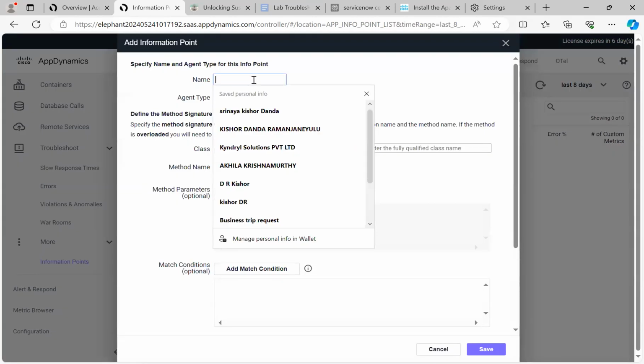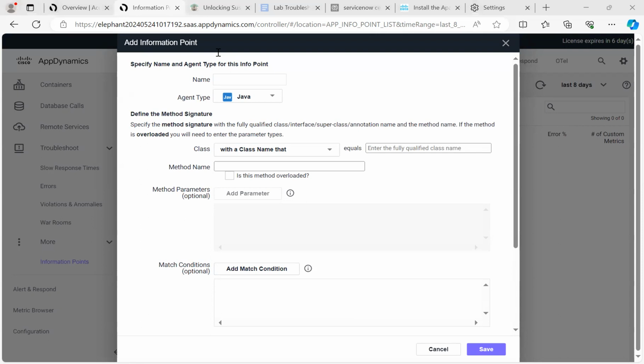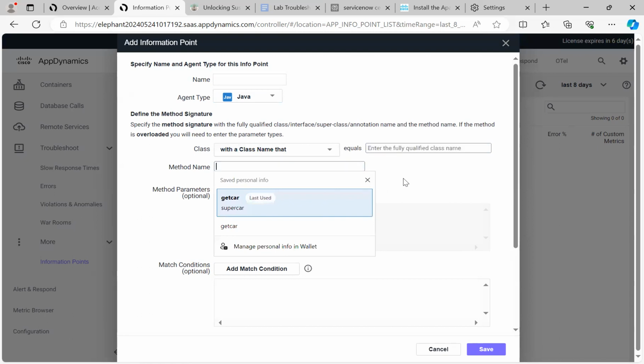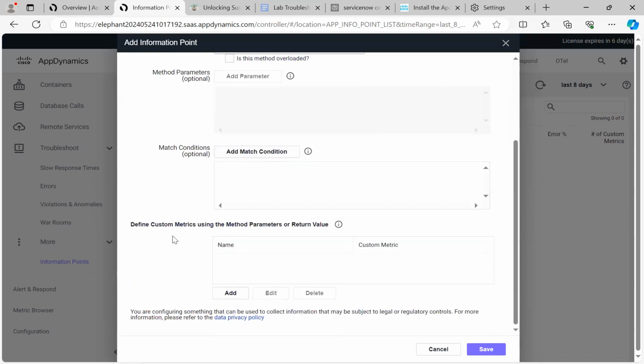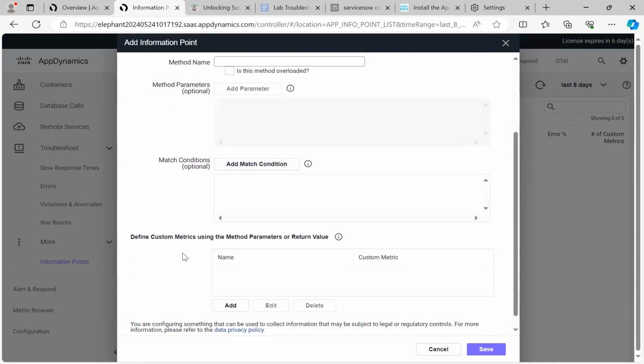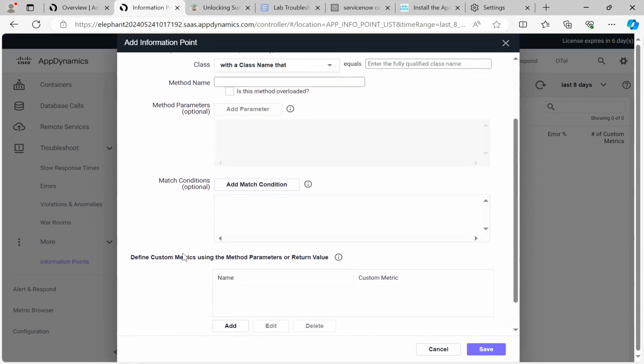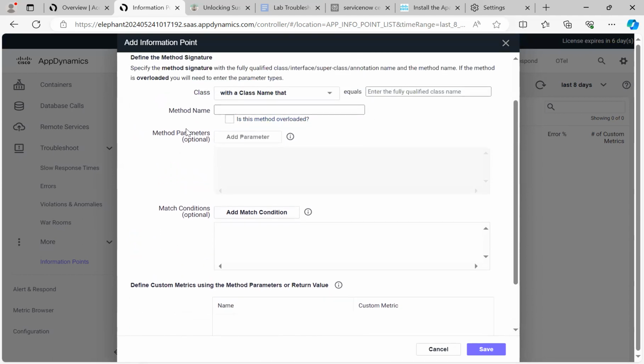You will give the name of the information point, and then the agent type. And you will give which particular class and method has to be invoked. If that particular method is invoked, what kind of data will you read? If you want to read parameter data, you will have to give that. Otherwise, you can ignore that. Then you will only see how many times a method has been invoked.